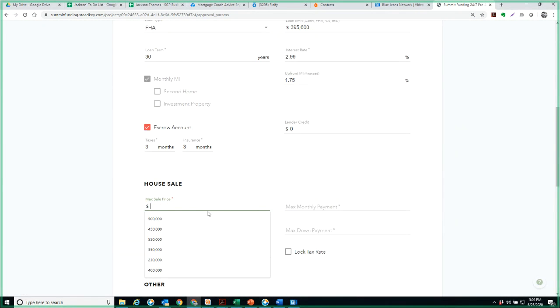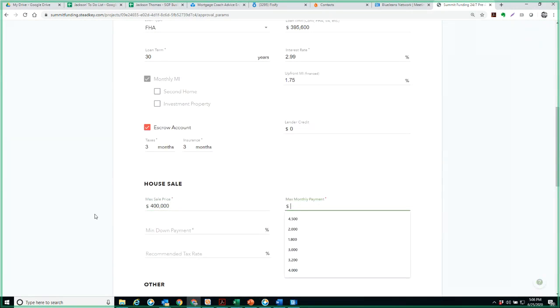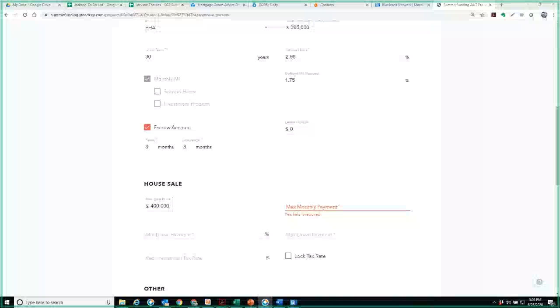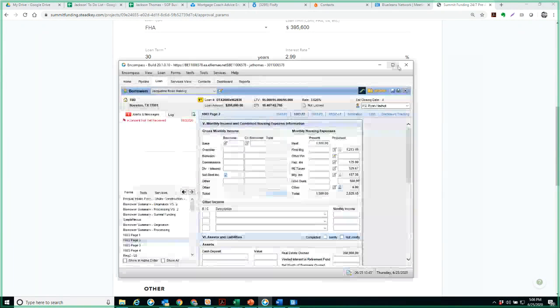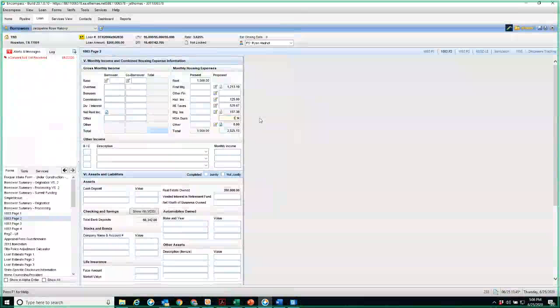Now, max sales price looks to me like she could probably go significantly higher than where we're at right now. So I might set that more like 400, okay? But this is the box that really matters. The max monthly payment. We want to make sure we don't put ourselves in a position where we generate an approval letter. So the way I do it, it'd be interesting to see how Tony does it, is I usually plug in here.